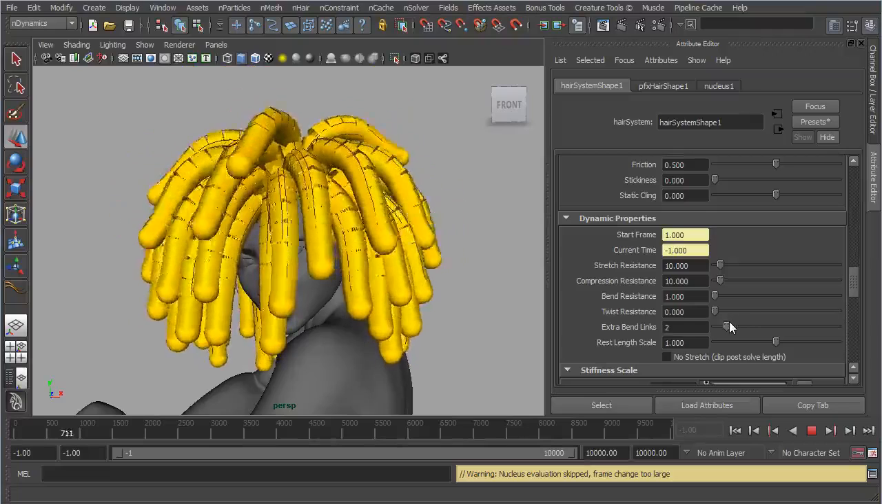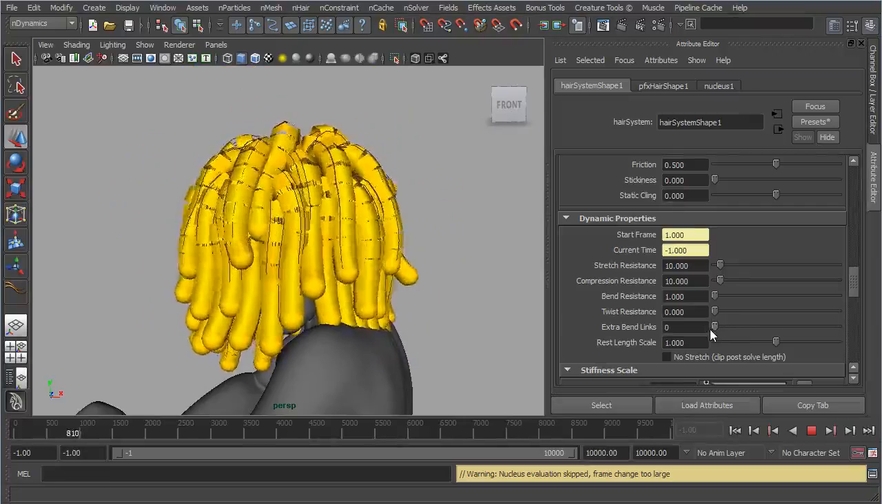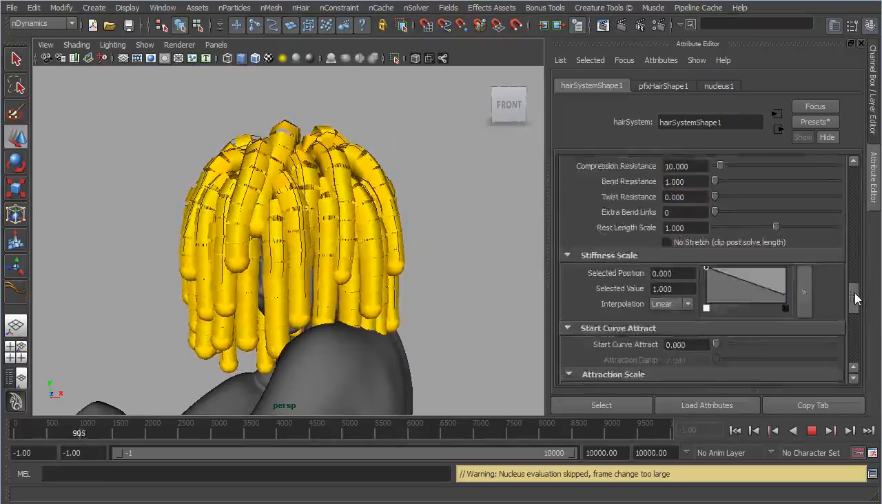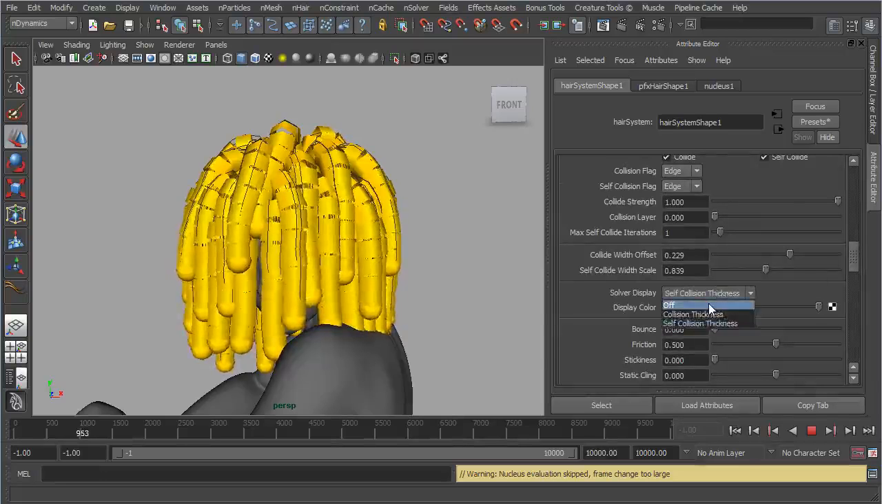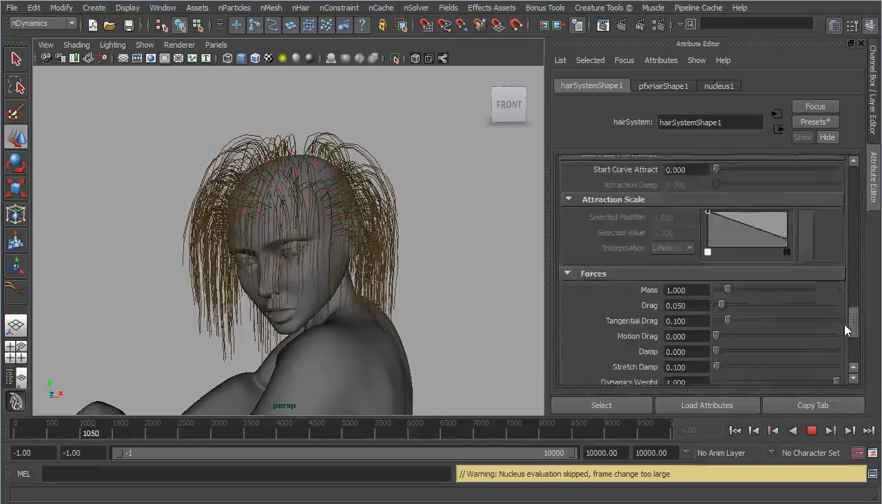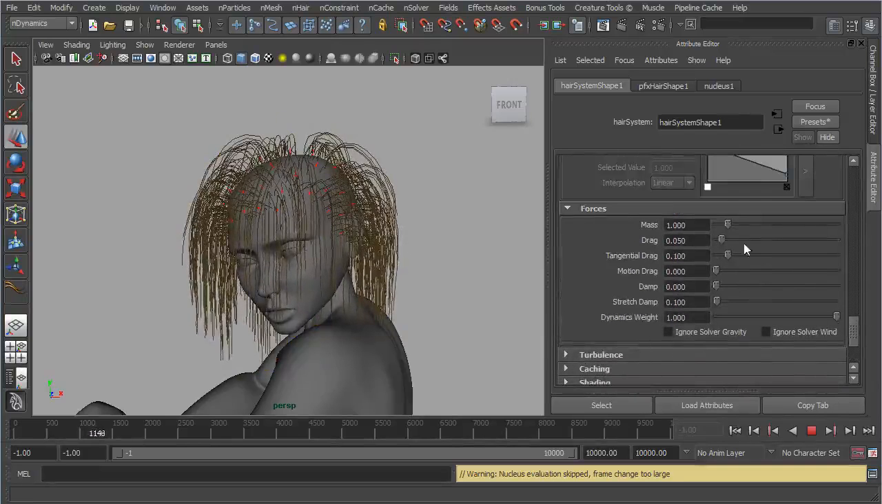Let's reduce those extra bend links actually. That's probably where that's better. So that's sagging better over her head. Turn off that collision there. So now we're just working through and just getting the general look of what we're after.